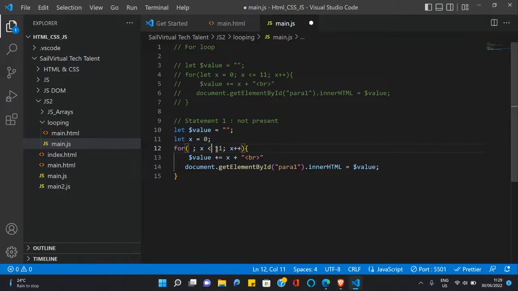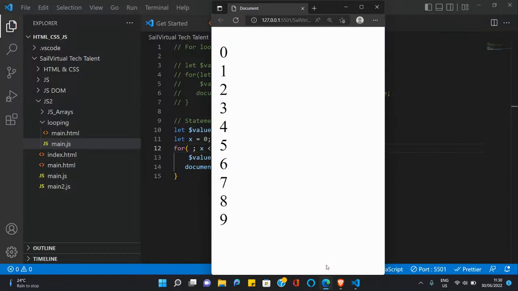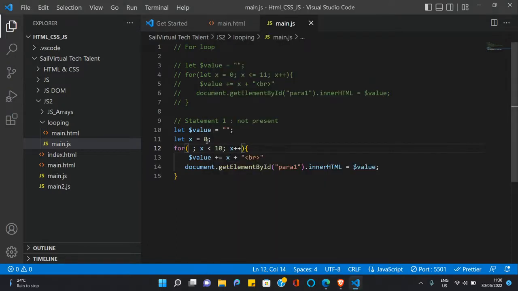I'll change this back to 10. I want this to be less than 10. So this should give us 0 to 9 now. And we still have 0 to 9. So you can see that it doesn't give us any error at all. This means basically that we can have our statement one outside the for statement, but always make sure that it is present.